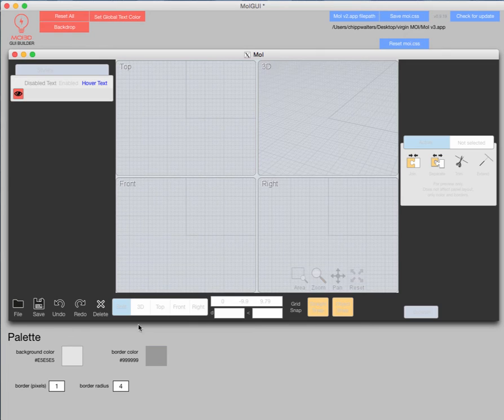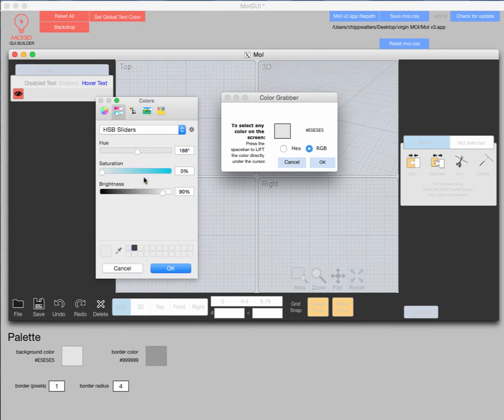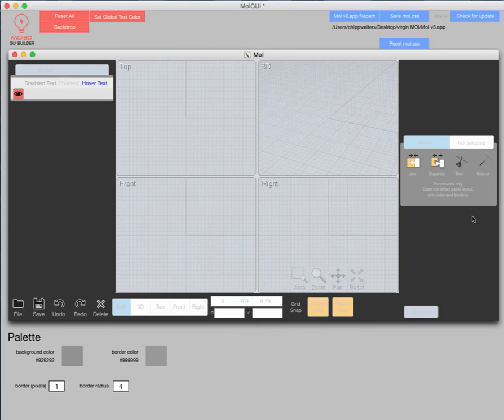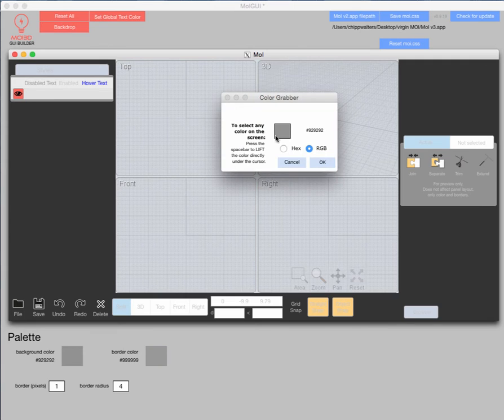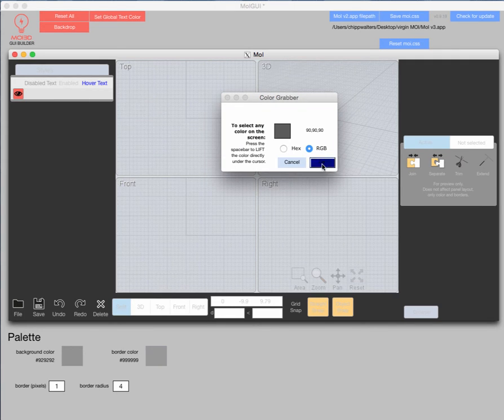So let's click on this panel. We'll choose the background color for this panel, and let's move it down, say, something like this. Let's see what happens. You can kind of see the text, but not really that well. I think I want to make it just a tiny bit darker. There we go. There you go.